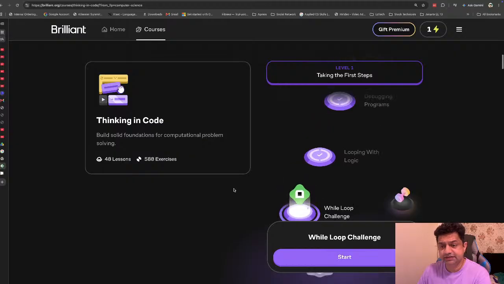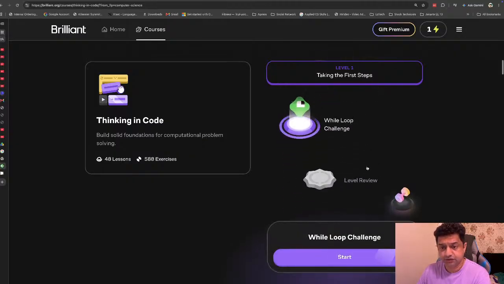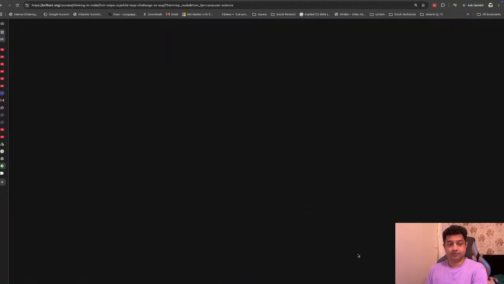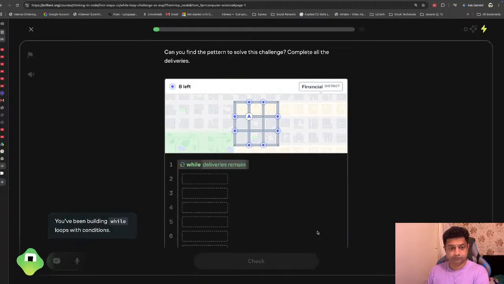So this is the looping with logic. While challenge, let's go to the while challenge. You've been building while loops with conditions. Here's a challenge: 8 deliveries surround the truck. Find the repeating pattern and fill in the while loop.